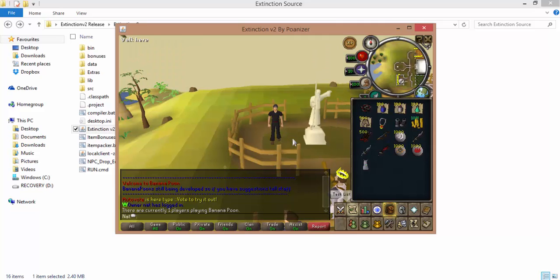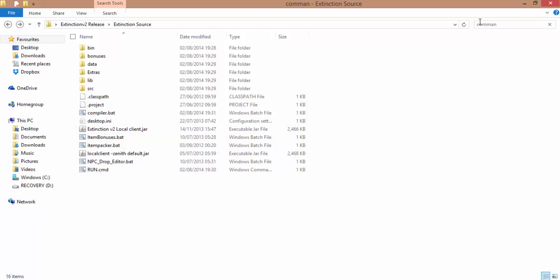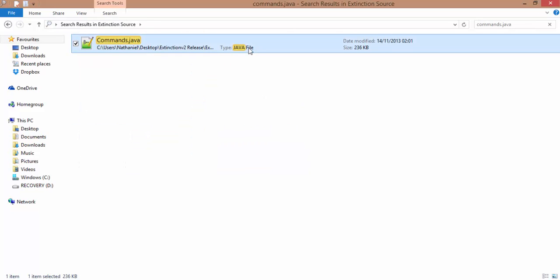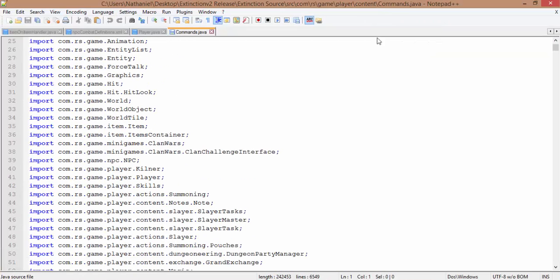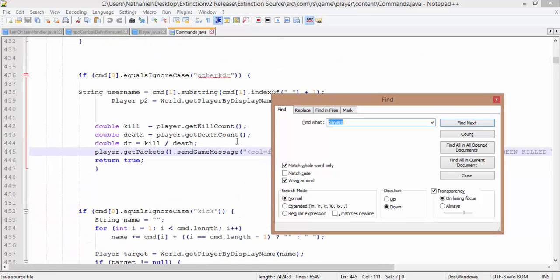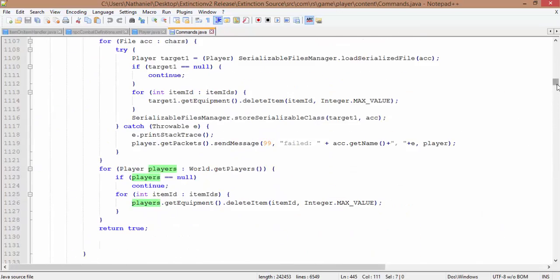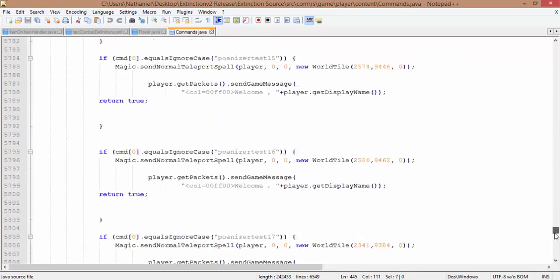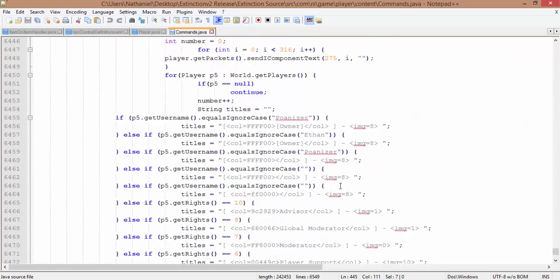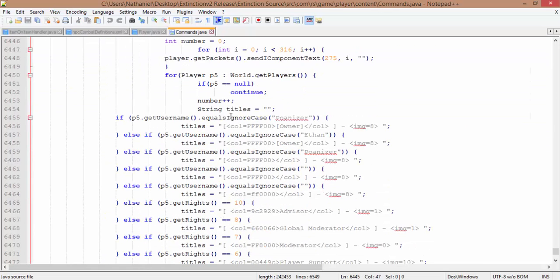So an easy way of editing this is to go into Commands.java. Open that up, then find players. It should be nearer the bottom. If you scroll down to near the bottom, let's have a look what this is. There we go, players. So if you type the command players, this is what comes up. So let's get rid of this and type nat, and then this will be our title.